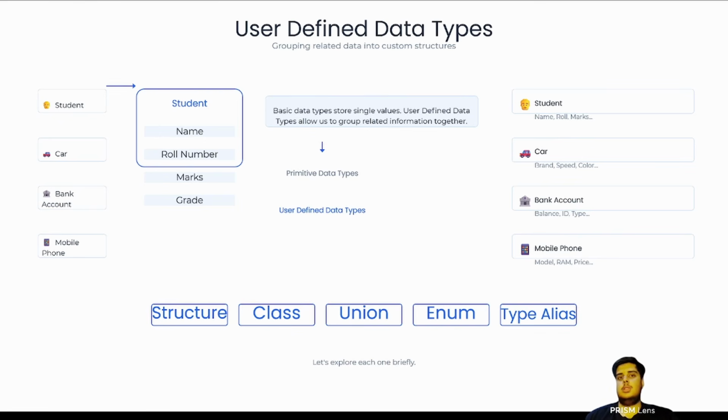Basic data type stores a single value. User defined data types allow us to group related information together, like student, and inside student we have name and roll number also. So this is a better example for that.